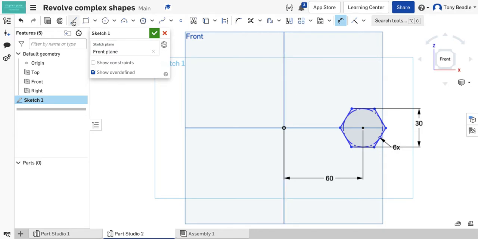Whilst that's still live, I'm going to take my line drawing tool and my construction tool and just draw a pivot point, an axis line here, which is going to go from the origin, going upwards as a vertical line there. Doesn't matter about the length, that's fine.